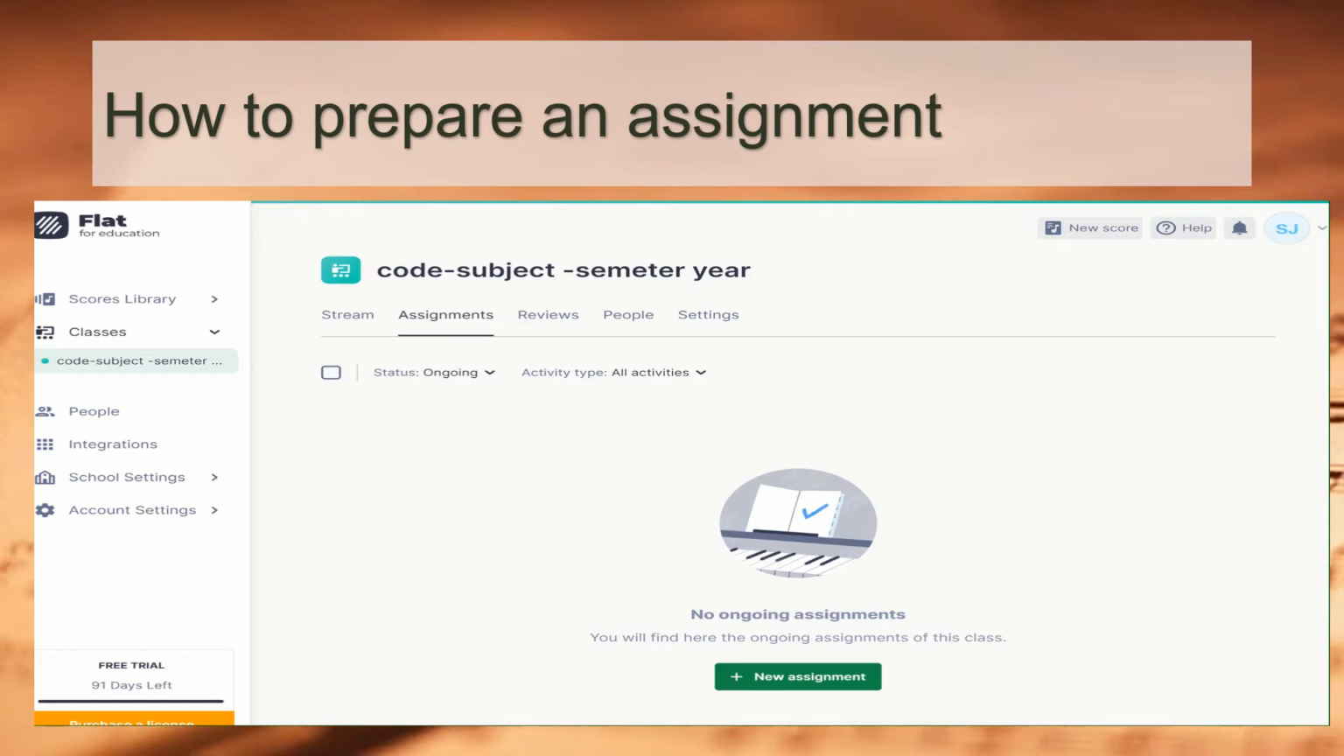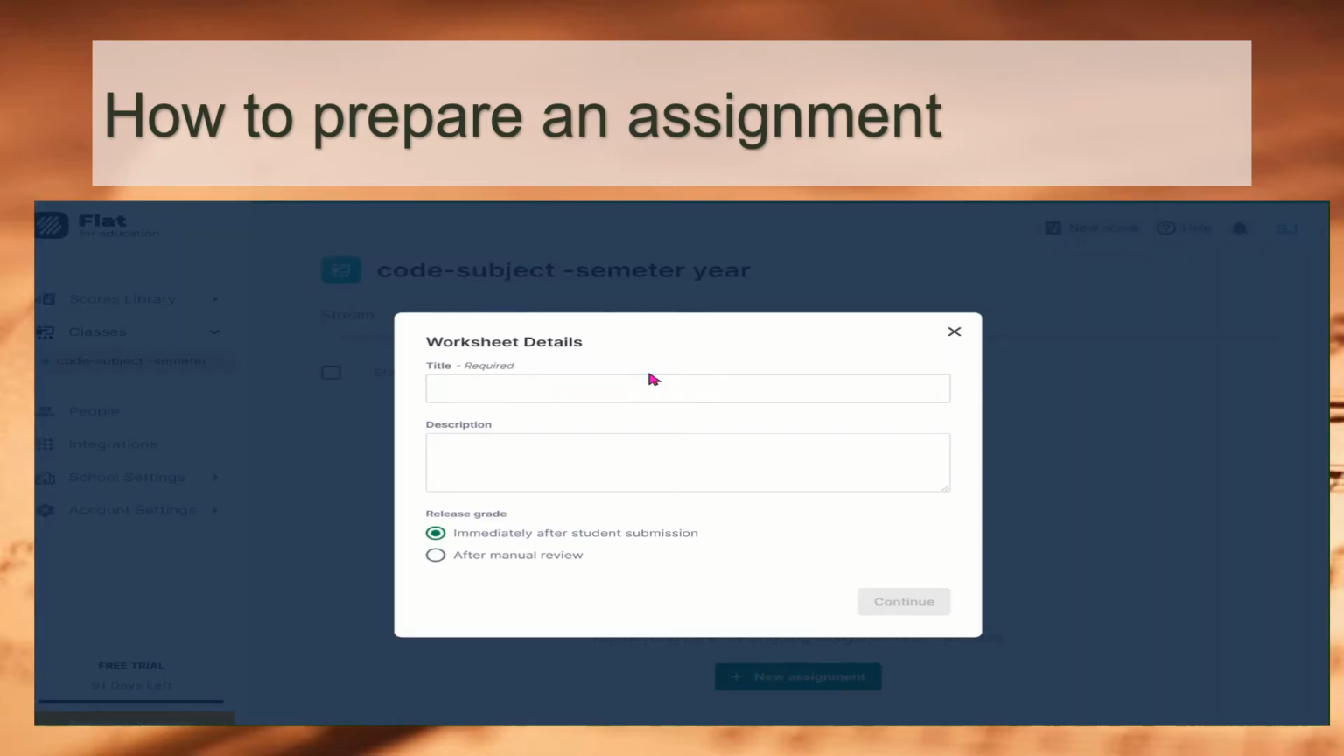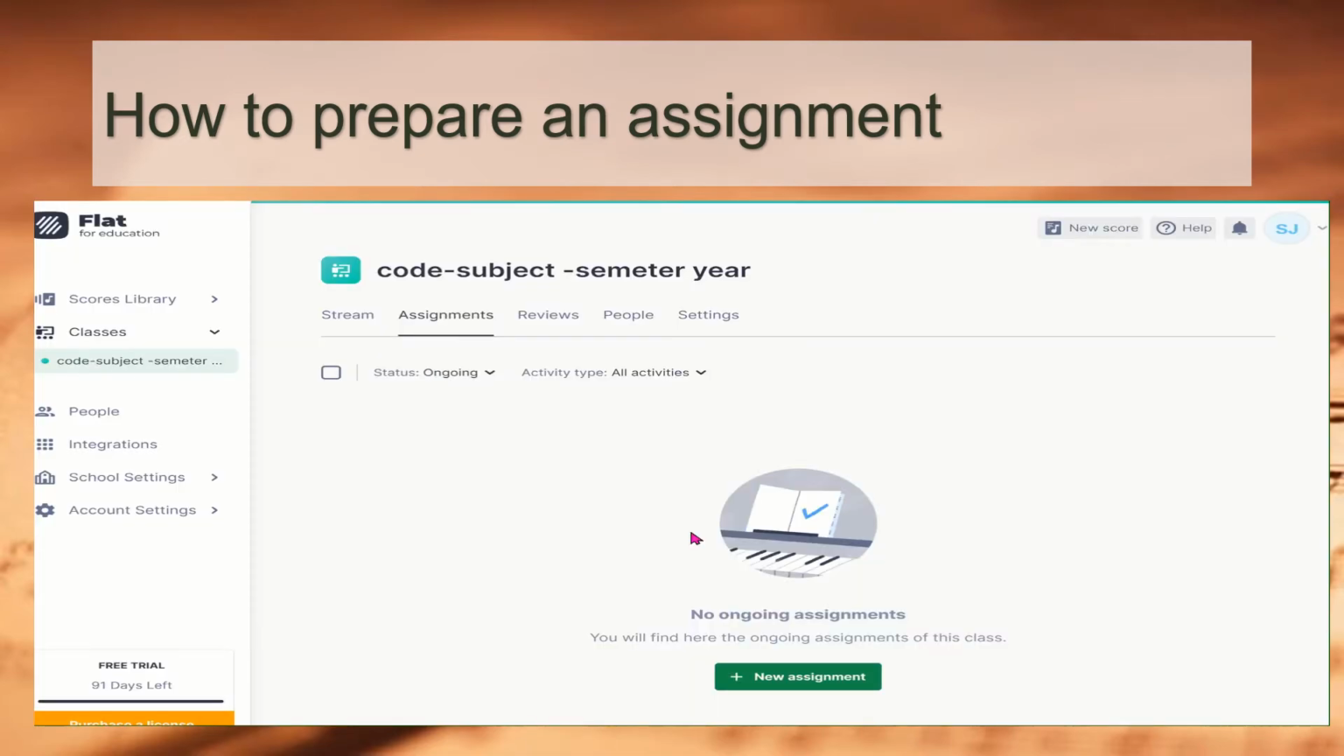Now let's say we need to prepare an assignment. We'll go to the assignment tab in Flat. We'll select one of the options, which is worksheet, where you will have a ready template for you. You will name it, for example, worksheet number 1, worksheet number 2, whatsoever you need. Now you can select whether a student will automatically see the result or you need to revise it, and then click on continue.